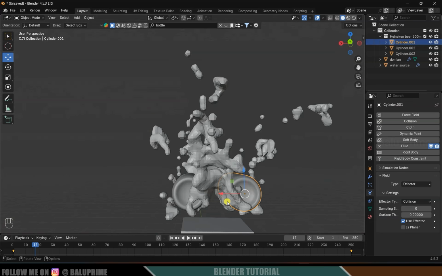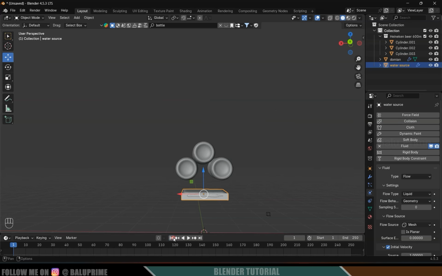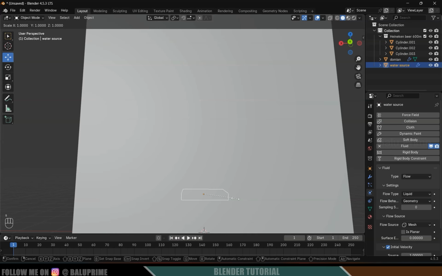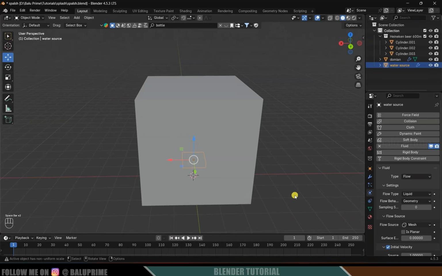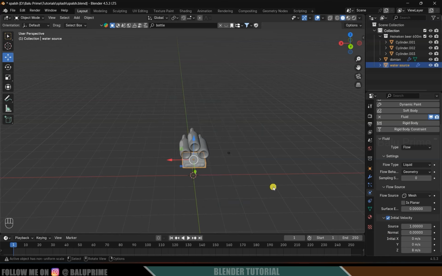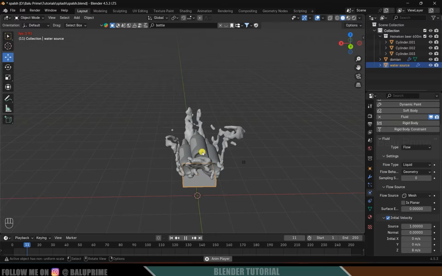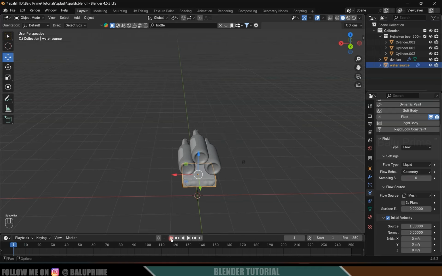So if you want to have more liquid, just increase the size of this source. So let me increase this a bit. So S, Z, and yeah, I think this is fine. And initial velocity also, I will reduce this to like 8. So now if I play this, you can see the liquid is interacting with the objects. Nice. So I think this is fine.